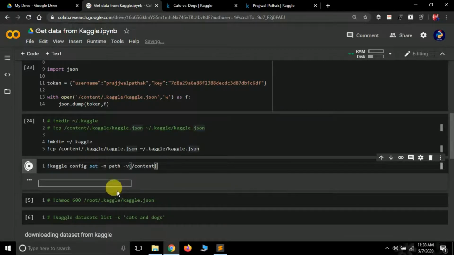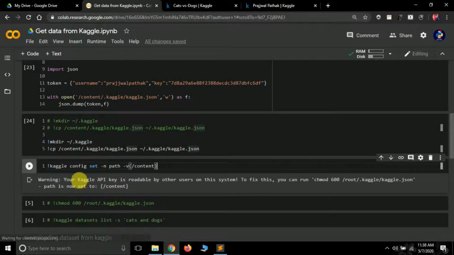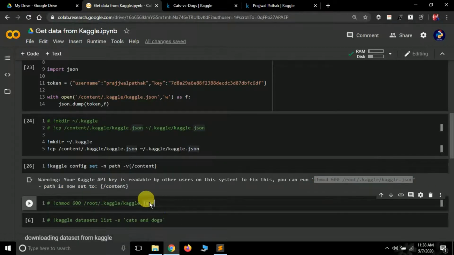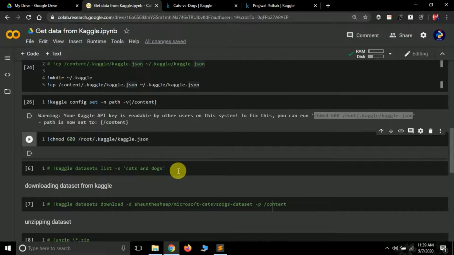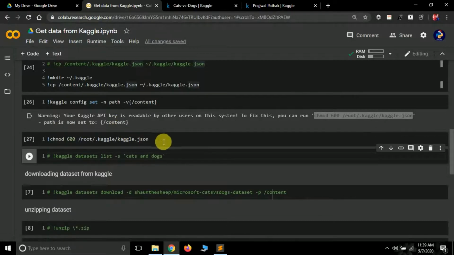And here we should get some kind of warning: your Kaggle API key is readable by other users on the system. To fix this, you can run chmod with this particular command. So we will run this particular command here, and it will remove this warning. Now we have successfully set up the Kaggle API here, and you can download datasets from it.